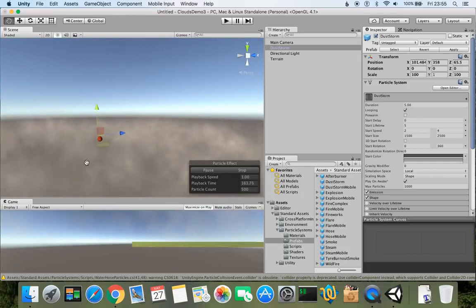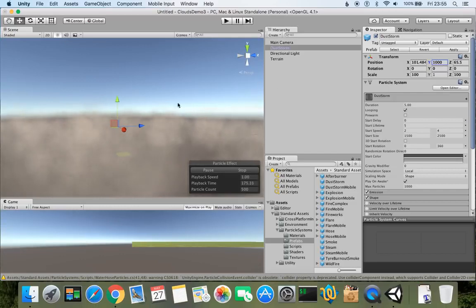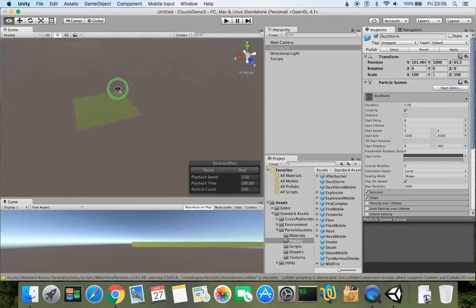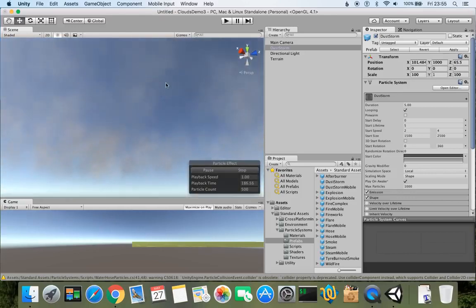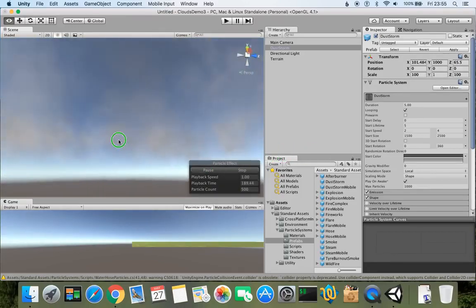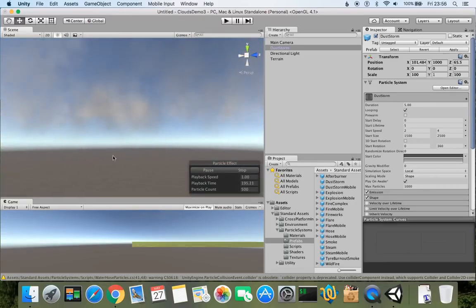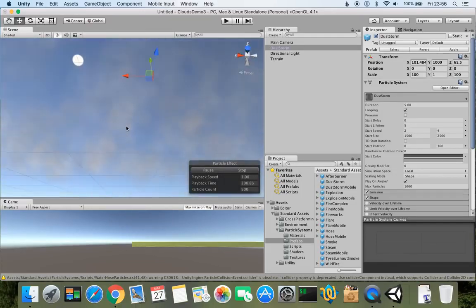Yes, and we can raise them even more. Let's say I want to put them 1 kilometer above the surface of the terrain. Where is my terrain? It is here. It was just 300 meters before, and now it's about 1 kilometer. I can see that they are spinning quite fast, which I don't like actually. I want them to spin slower.